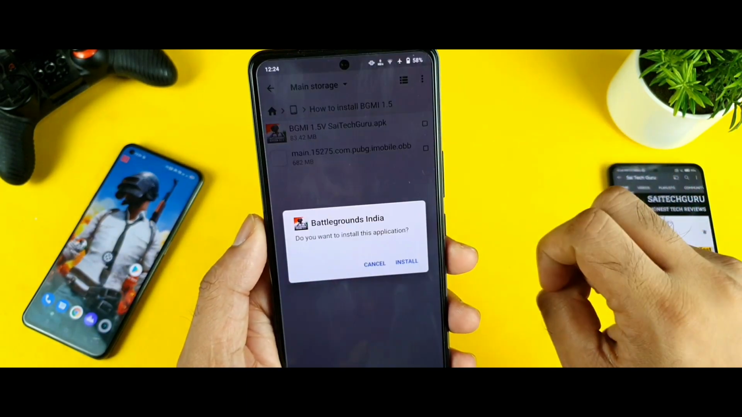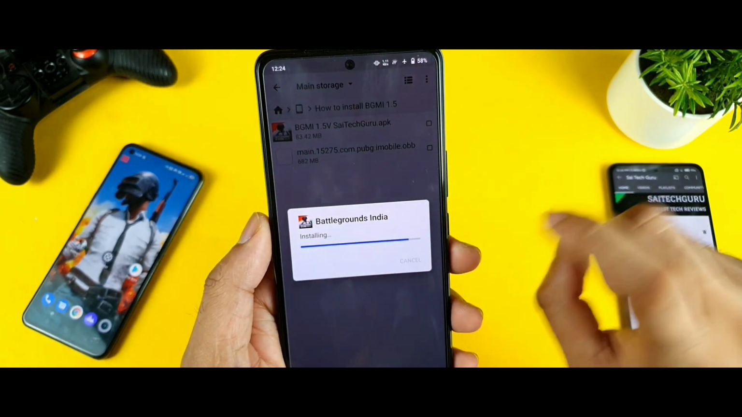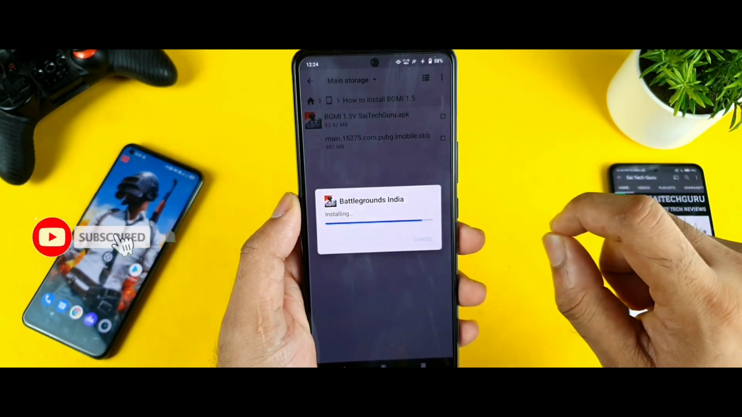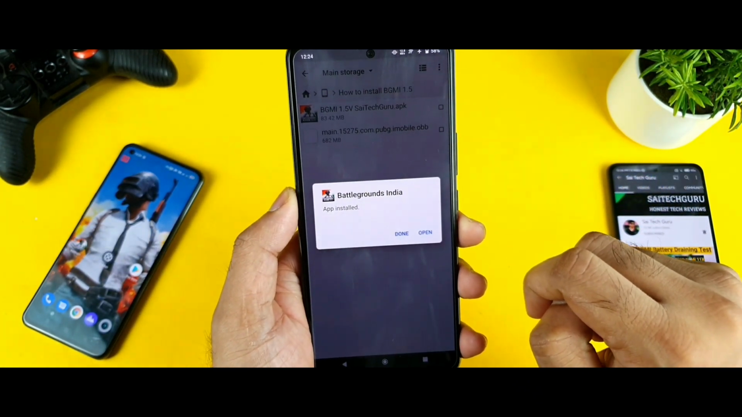First try to install the APK, as you can see. So now I'm installing the APK. Don't try to open the APK right now. As soon as it's finished installing, click done. That's it, it started to install, and done.